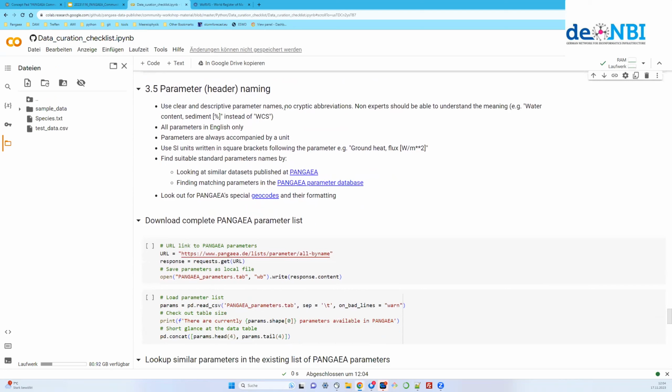The parameter headers were not as we want them to be. So if you want to remind yourself a little how it's done, then you can look it up at our PANGAEA wiki page. There you can go to PANGAEA and first look for similar data sets to get information of what your parameter might look like. You can also look at the wiki pages. There we have a whole parameter database, and you can check that one.